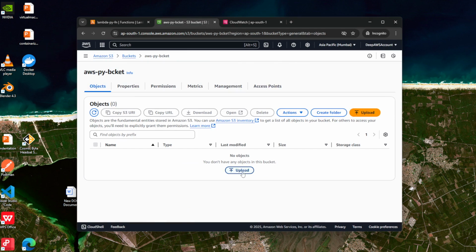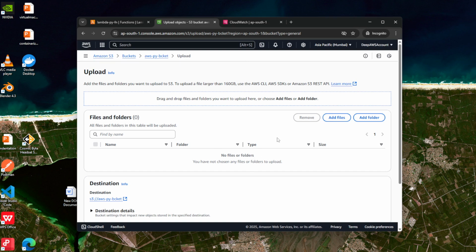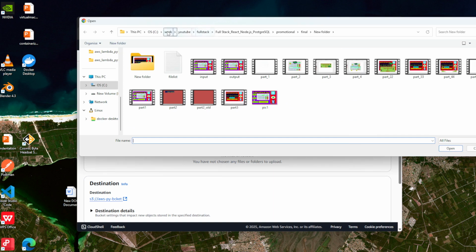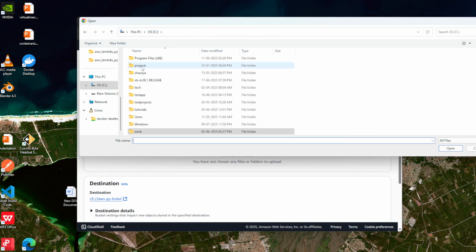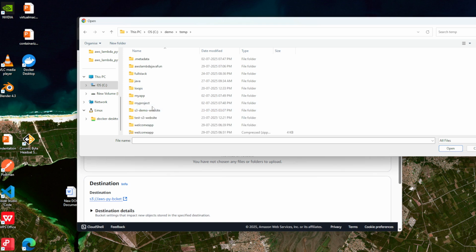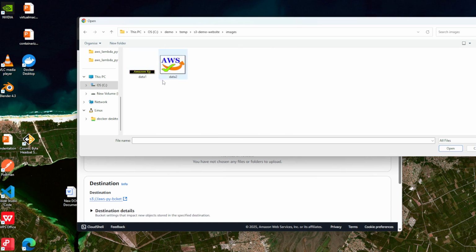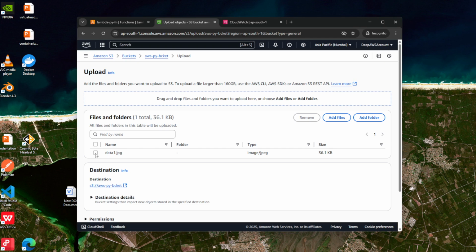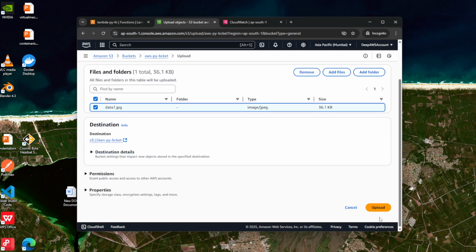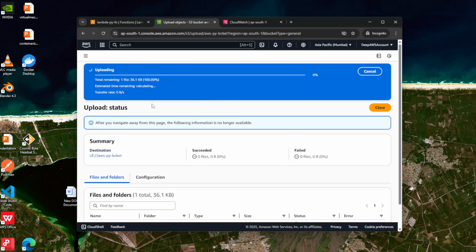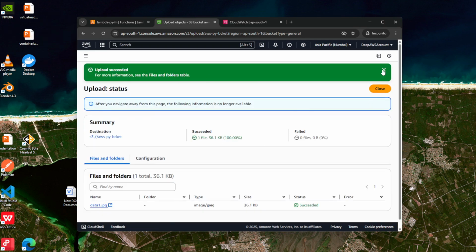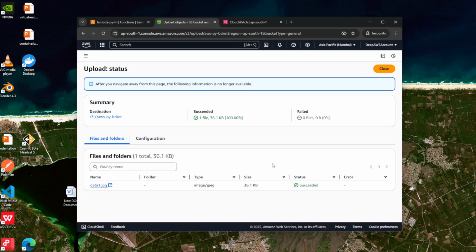We can simply click on the upload button, and it will take us to another page with the options to add files and add folders. We can click on add files. Now let us go to the respective system folder from where we can add the file. Let me go to the particular folder, and this is the images folder. Now I can add this data one image. It is just selected, but you need to upload it by clicking on the upload button. Now we can see upload successful. This data one image is successfully uploaded.